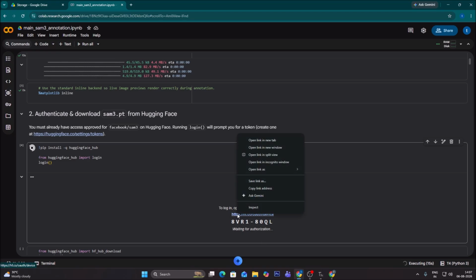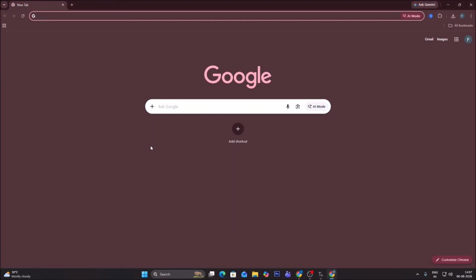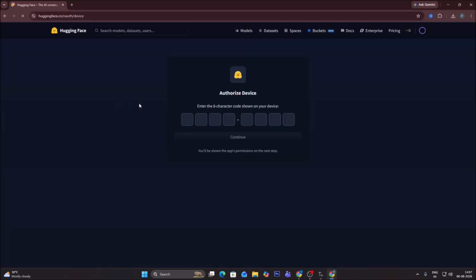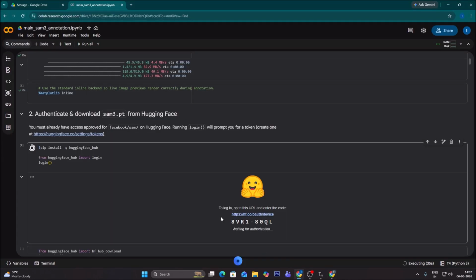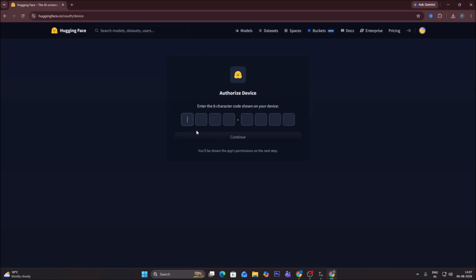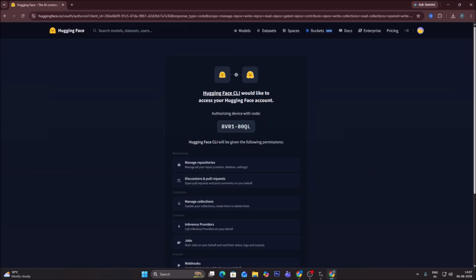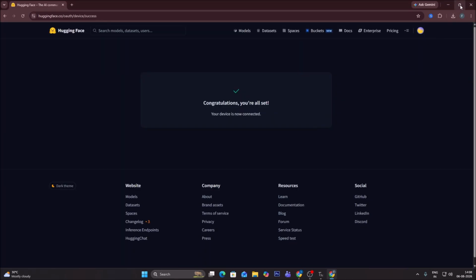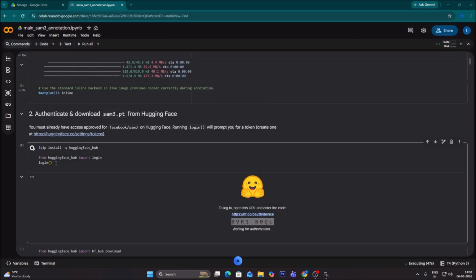Now I simply need to click this link, so copy link address. Because I created the account with another Gmail ID, I have to open the link with that particular Gmail. So I will paste the link here and hit enter. Then I have to enter the code, so just copy it and paste it, then click on continue. It will authorize, and then we can continue for SAM3 login. Okay, as you can see, we successfully logged in.